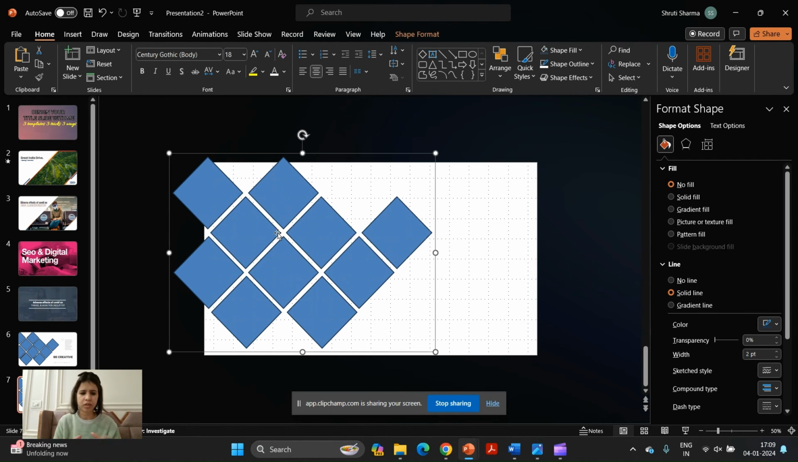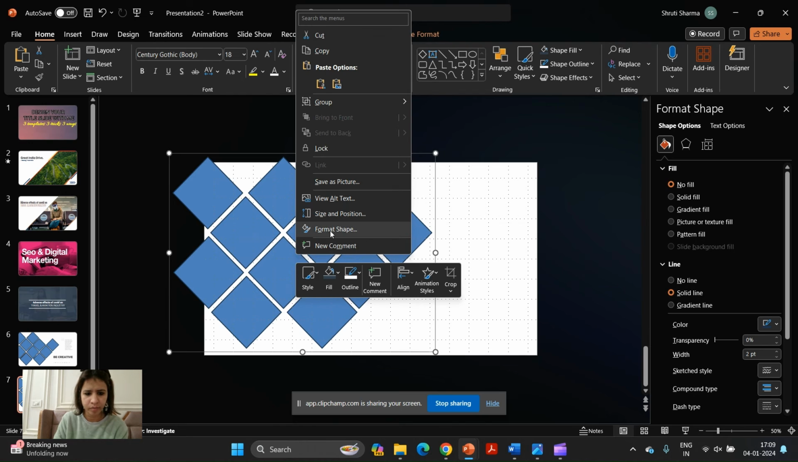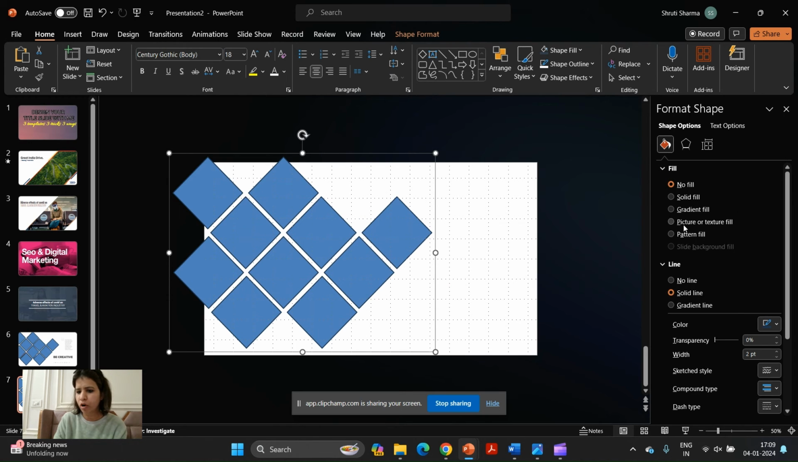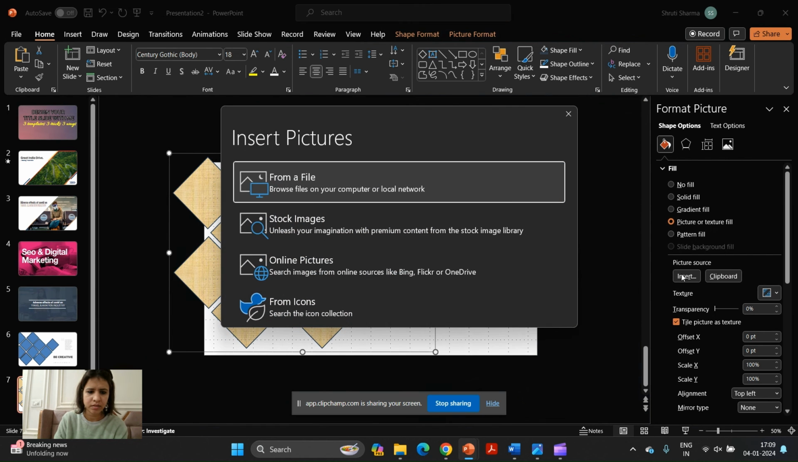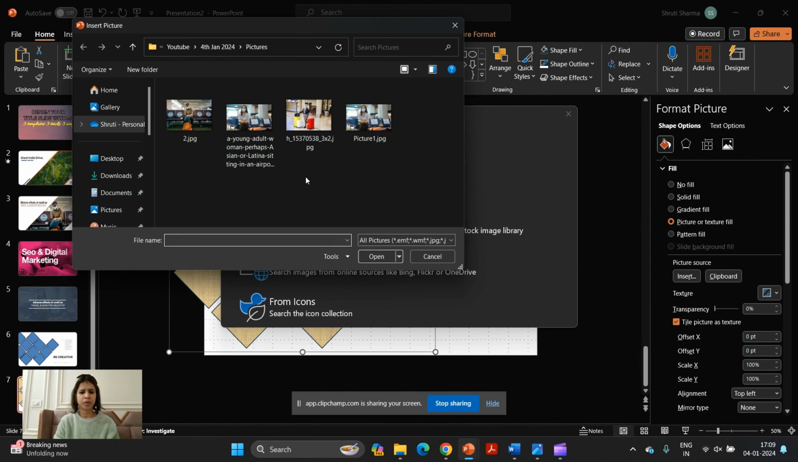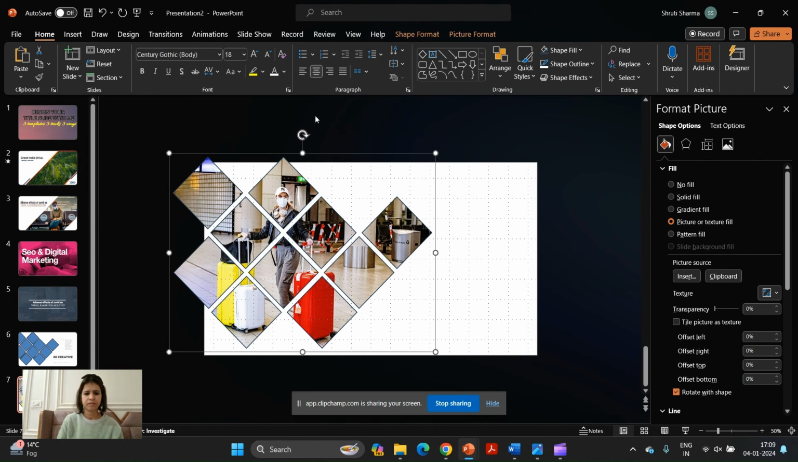So Control G is a shortcut that you can use to group multiple items together. Once this is done, all you need to do is right click, format shape, and you will see the option of picture or texture fill. Click on that, go to insert, choose the picture that you want to insert. So I'm going to insert this picture over here, select. And look at this, voila, it's done.